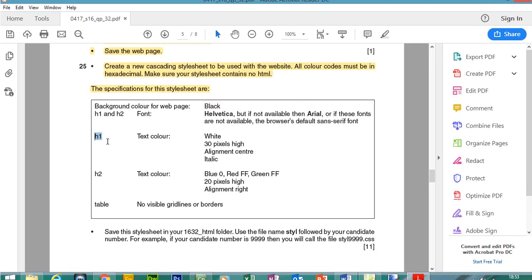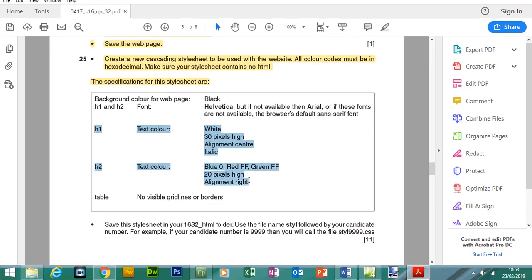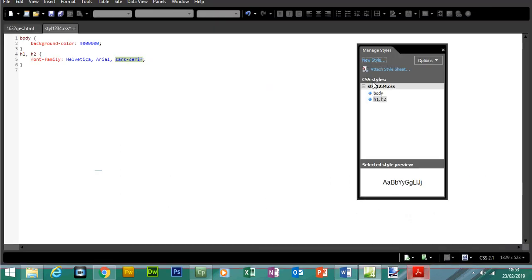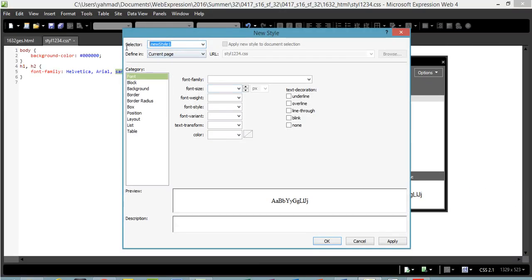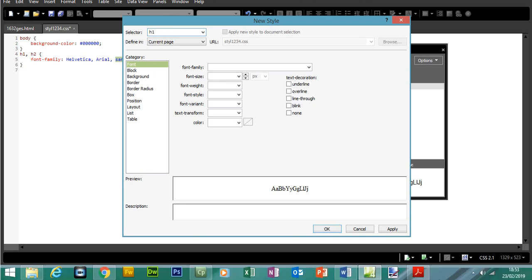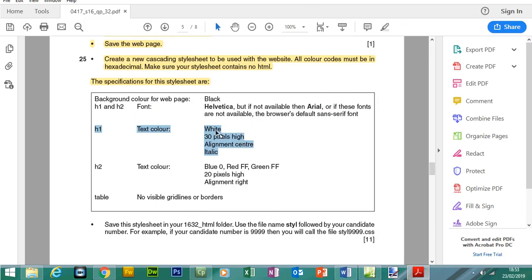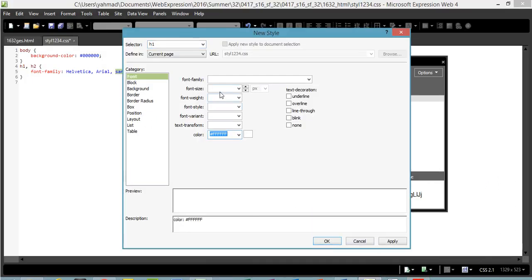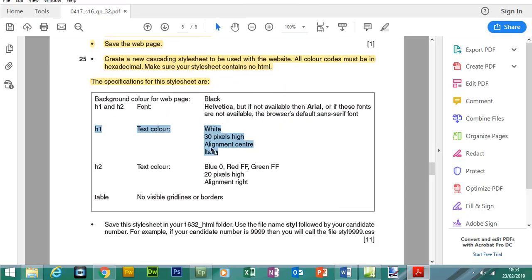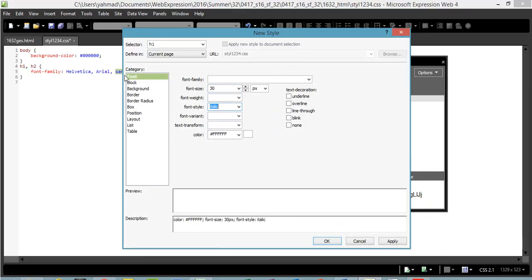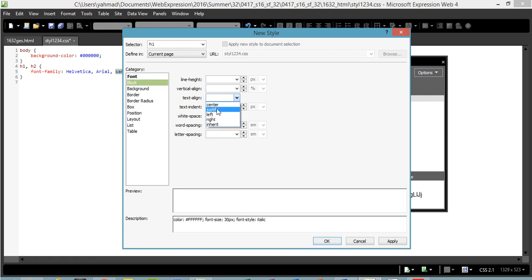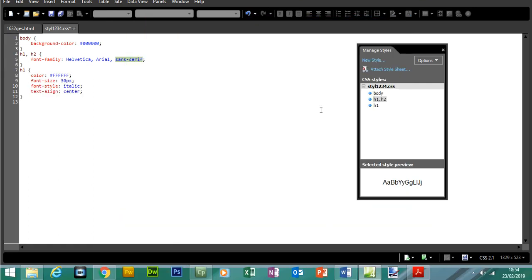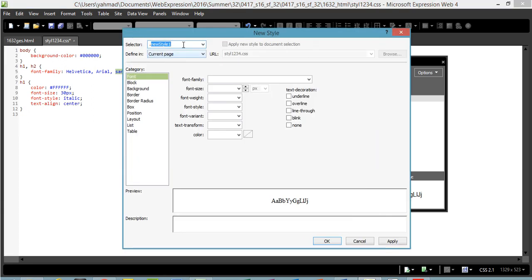Now we have separate values for H1 and H2, so we've got to create them separately. So let's click on new style, H1. We don't need to set a font family because that's been set already. The color is going to be white, so let's select that. The size is going to be 30 pixels high, so let's make sure PX is included. Alignment will be center, and style will be italic. So go to block for alignment, click on center, click apply. That's that done.